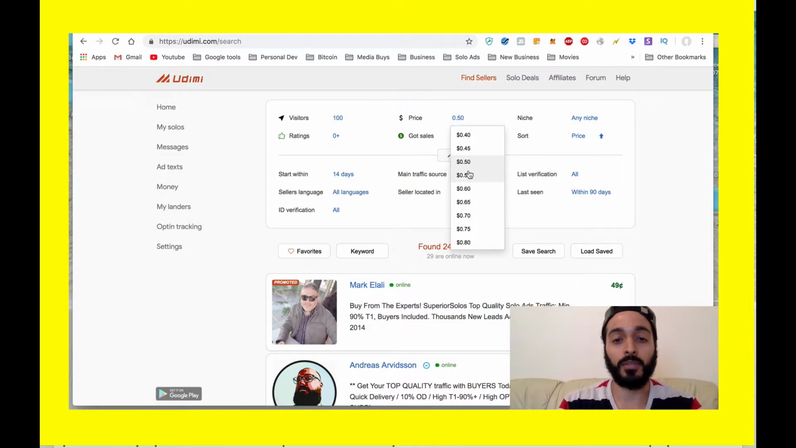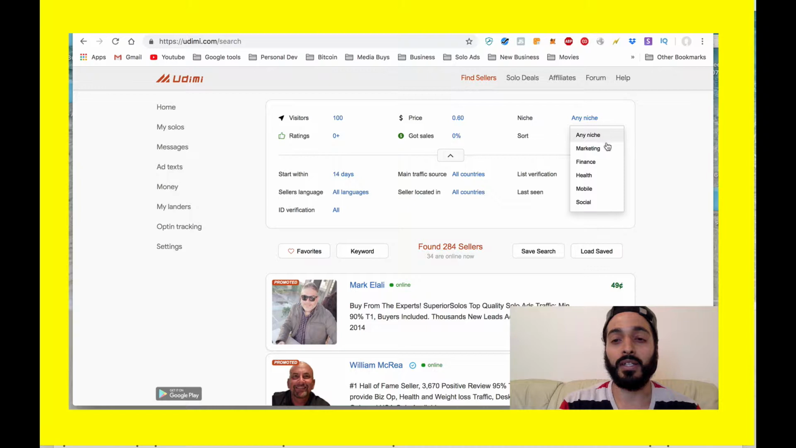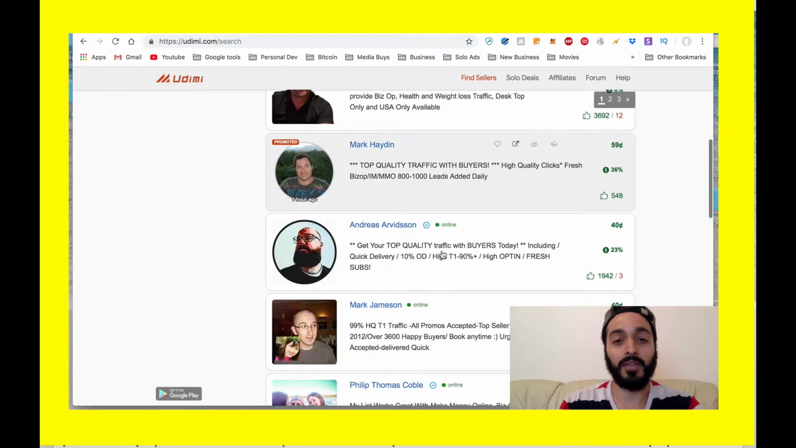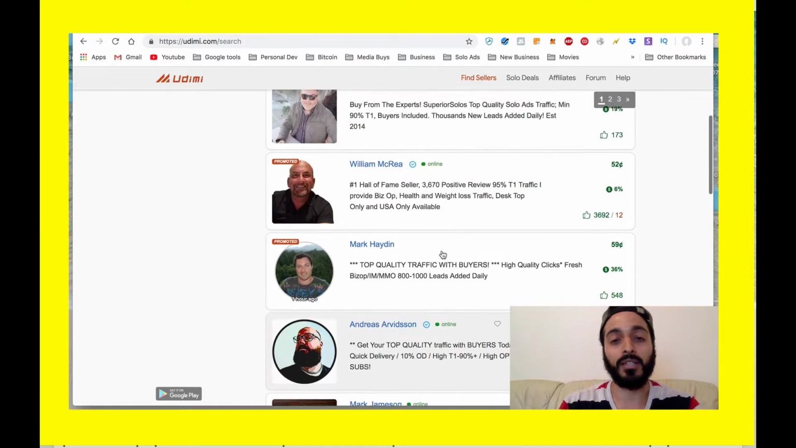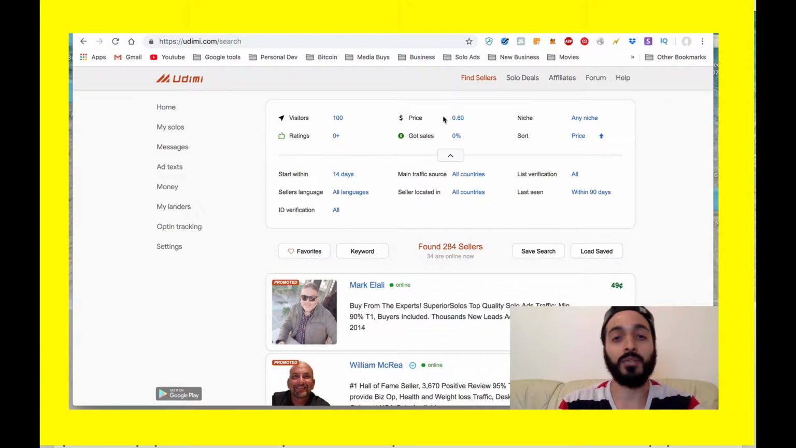Actually, let's go for a little bit more expensive. We're going to try and find high quality vendors. The niche we're going to pick, we'll leave it as any niche, because as you'll see for yourself, the majority of the sellers are in the business opportunity, make money online type of niche anyhow, and that's what we're looking for at the moment. You can add ratings. So let's find sellers that have at least 25 plus ratings, so we know that they've sold before. And here's a cool metric.